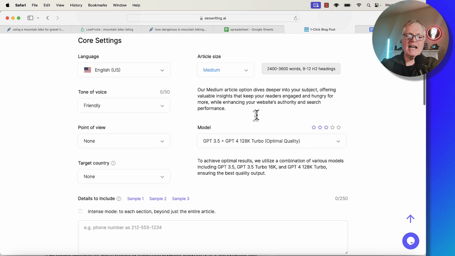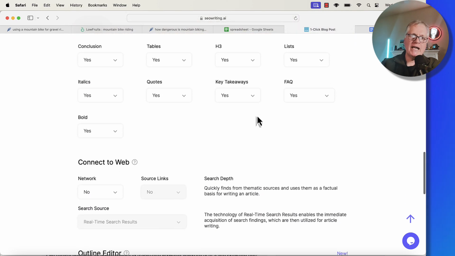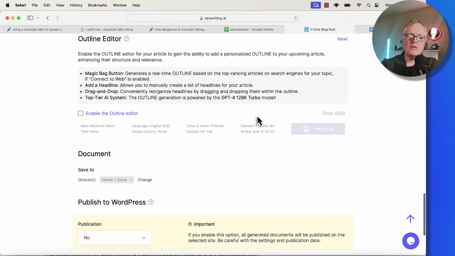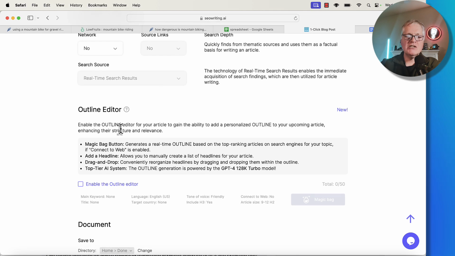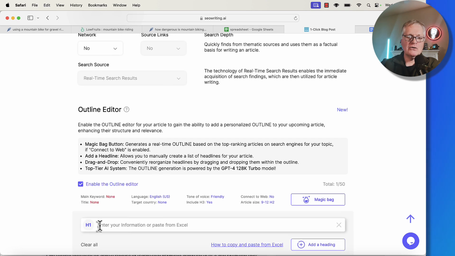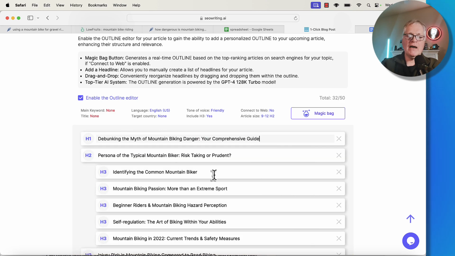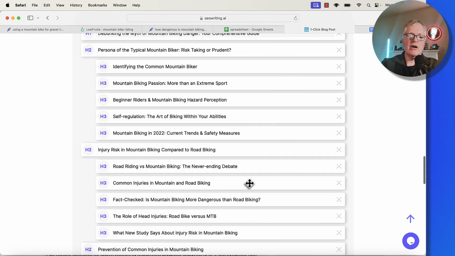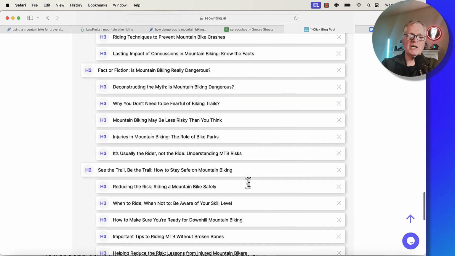And the reason that I had to pause the video is I had to prepare the outline that was created by NeuronWriter so I could port it over into SEOWriting.ai. This is what I mean. In the case of SEOWriting.ai, you can use this enable the outline editor function. You click that. You go to this first section here, and then you copy your outline and drop it in. So this is the outline that was created by NeuronWriter.